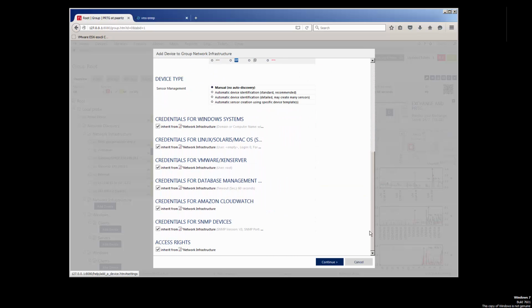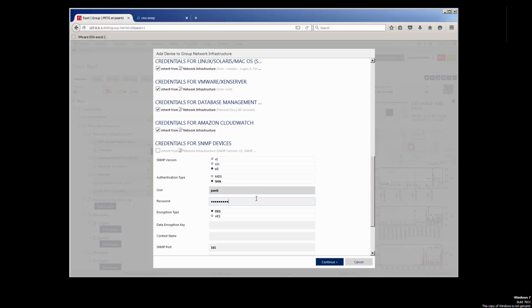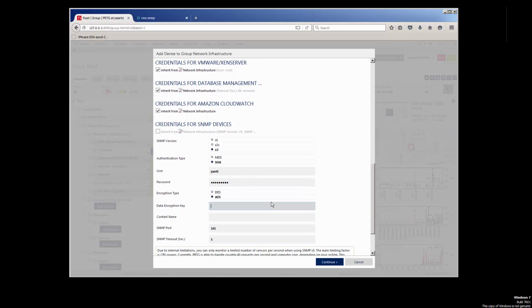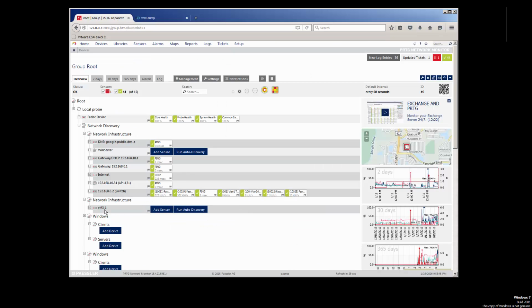Now the credentials, we're gonna specify the ones that we gave to the router under SNMP credentials. So it was version 3. We were using SHA, Penny, and the password was ASD123456. AES for the encryption, and the key ASD456. So click continue, and that's gonna add the device right here.